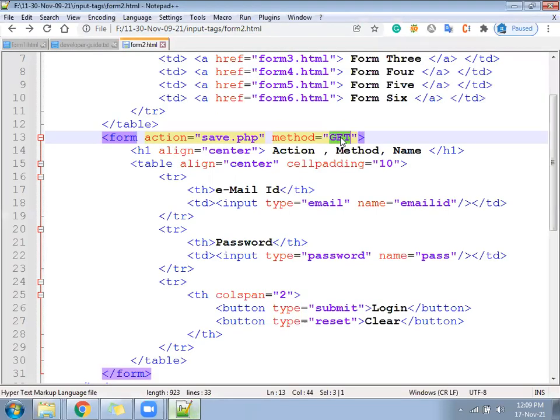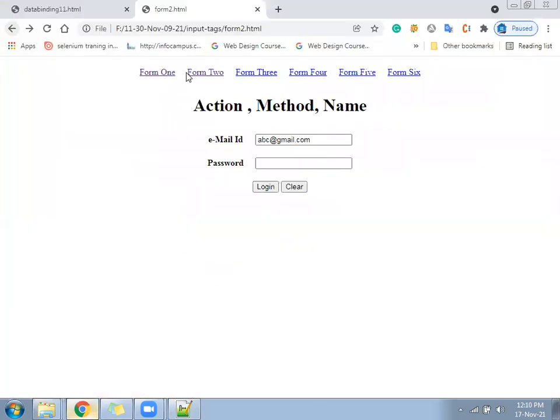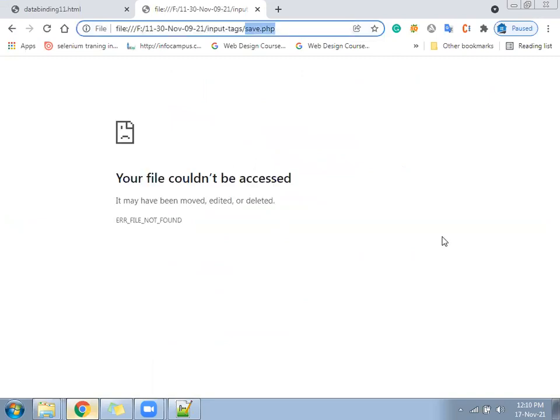Now I will change the method to post. Method as post. Now let's come to the browser again. Go to the same page, refresh the page, and enter again abc@gmail.com, the same password 123, and click on the go button. See, it has directly gone to the save.php file. Whichever details you have entered are not visible anywhere.